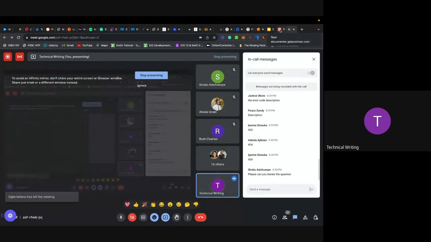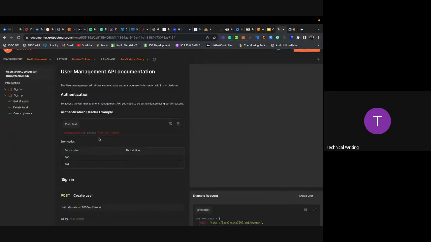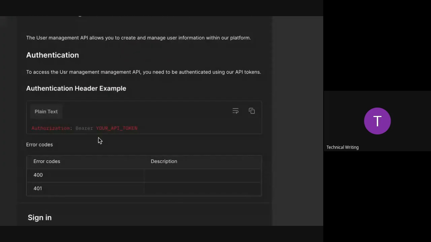Four. No, even 504, not a problem. Okay, so for the error codes, what do you think is missing? Looking at the error codes, starting from here, everything about the error codes, starting from here to here. So what do you think is missing?